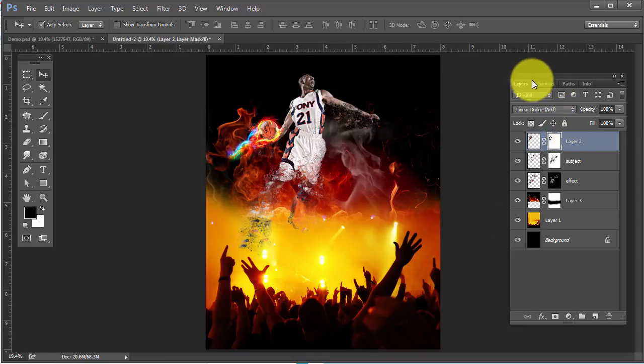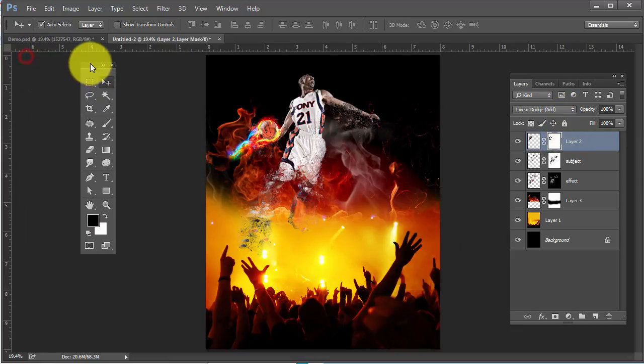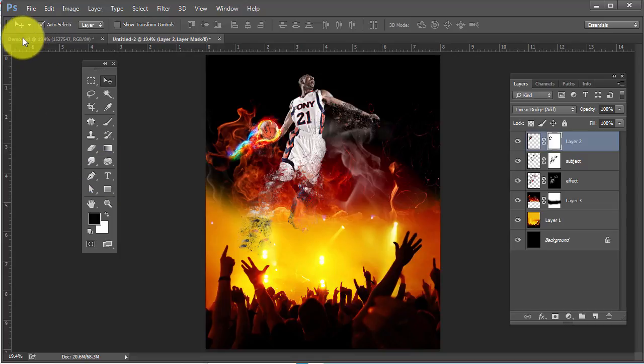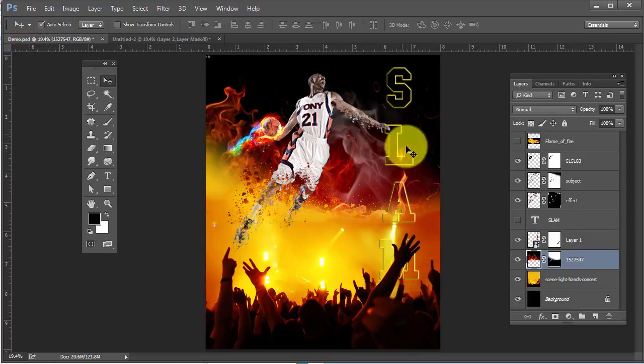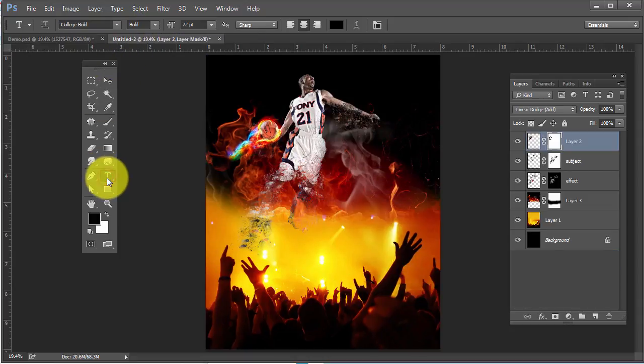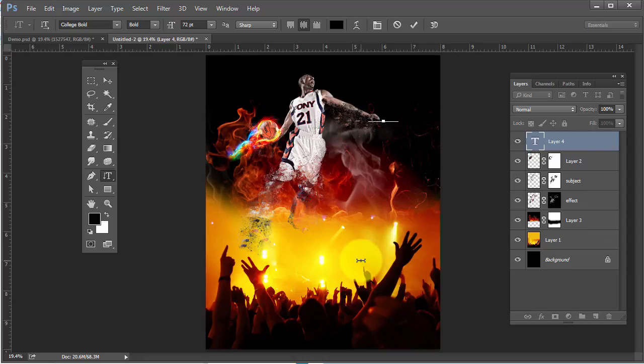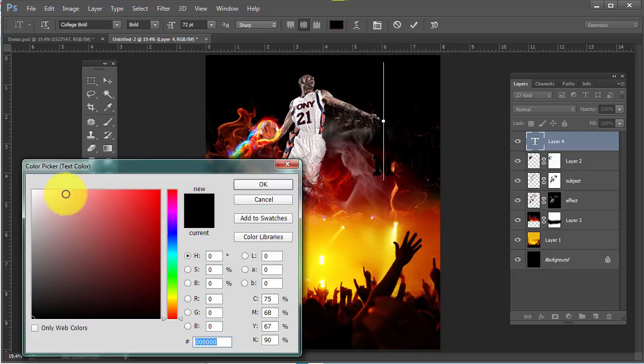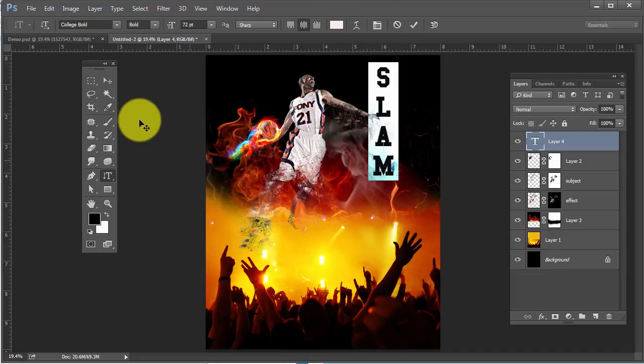Now, the next step is you want to create some text here. So I am going to show you a technique on how to create this look here. It's kind of interesting. So what I'll do is I'll go to my vertical type tool. I'll click and create the word SLAM in all uppercase. And since I didn't set this up beforehand, it's coming in as black. Doesn't matter, but let's just highlight that and make it white so we can see what we have here.